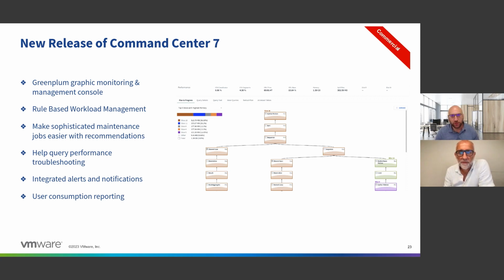Looking at the command center, this is your single pane of glass to manage the system. It's come along miles and miles from back in the day when it was first created. It now includes a whole suite of features, from workload management rules, which allow you to set policies on the system, to a recommendation engine that can help you with maintenance operations, to live query execution viewing, alerts and notifications, and user consumption reporting for chargebacks. So this is really your single pane of glass to manage the environment.